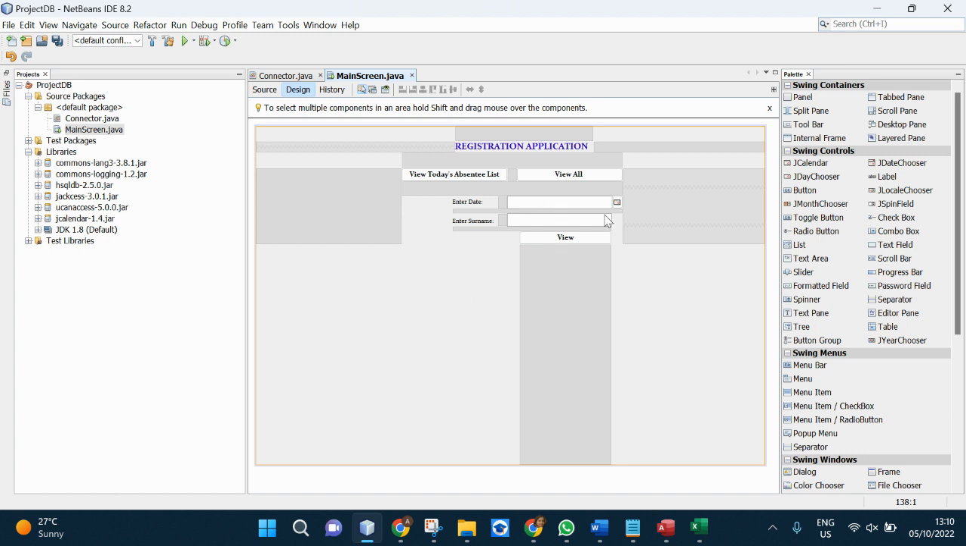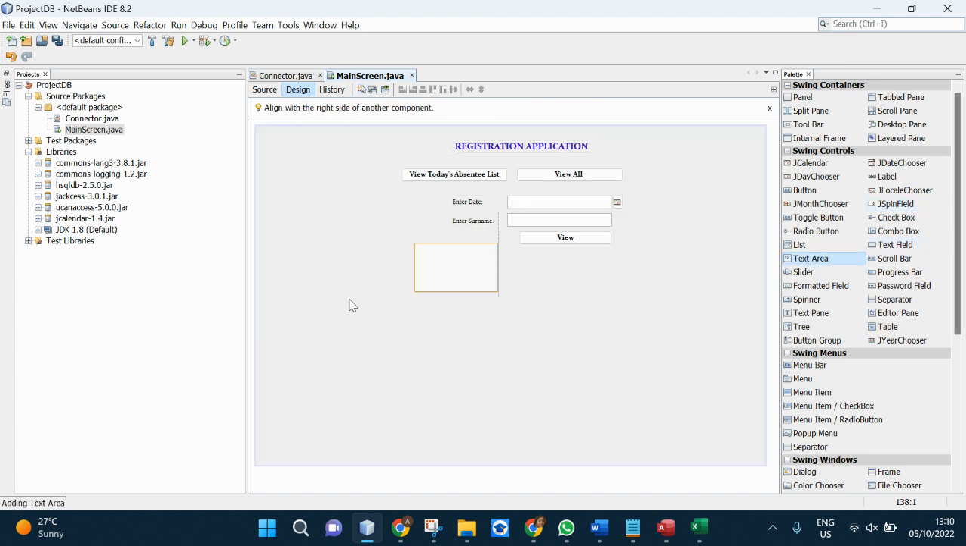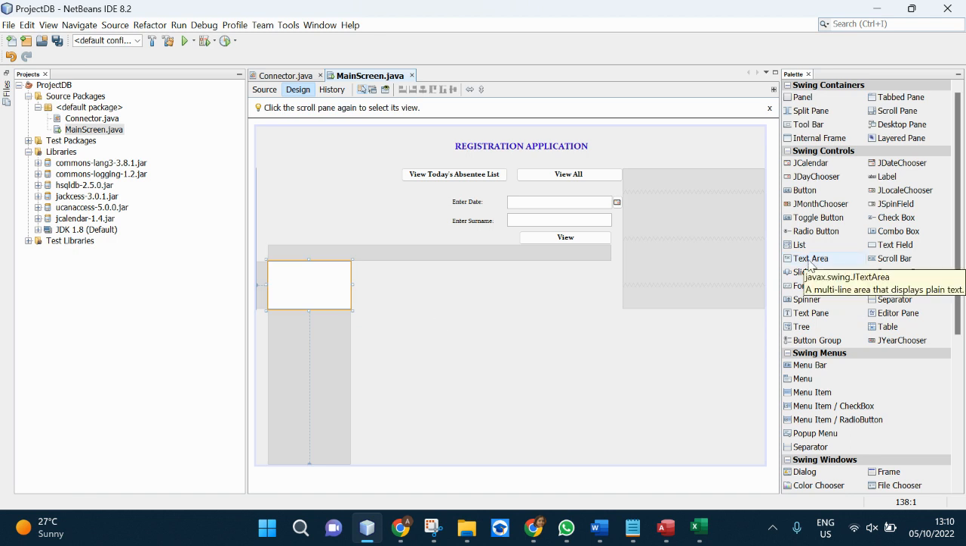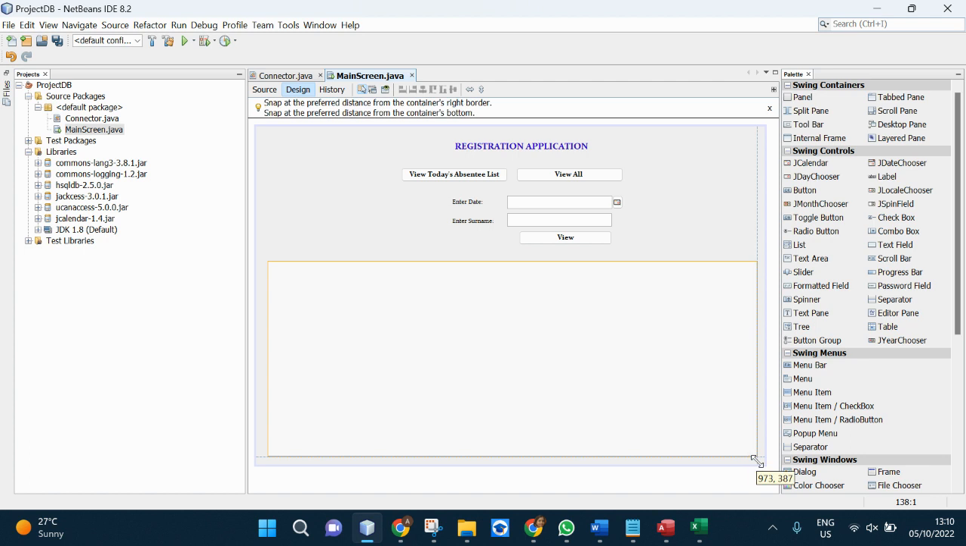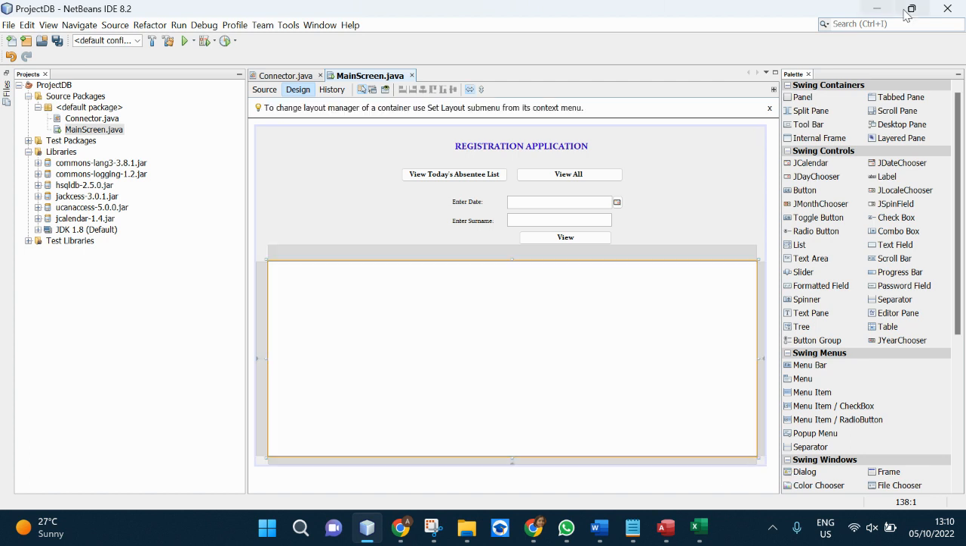So the result from all these must appear in what we call a text area. So I've dragged a text area from your palette. Text area is basically a large text box. So that's what I'm going to put over here for the user to see the result of their actions. So we've designed the screen.